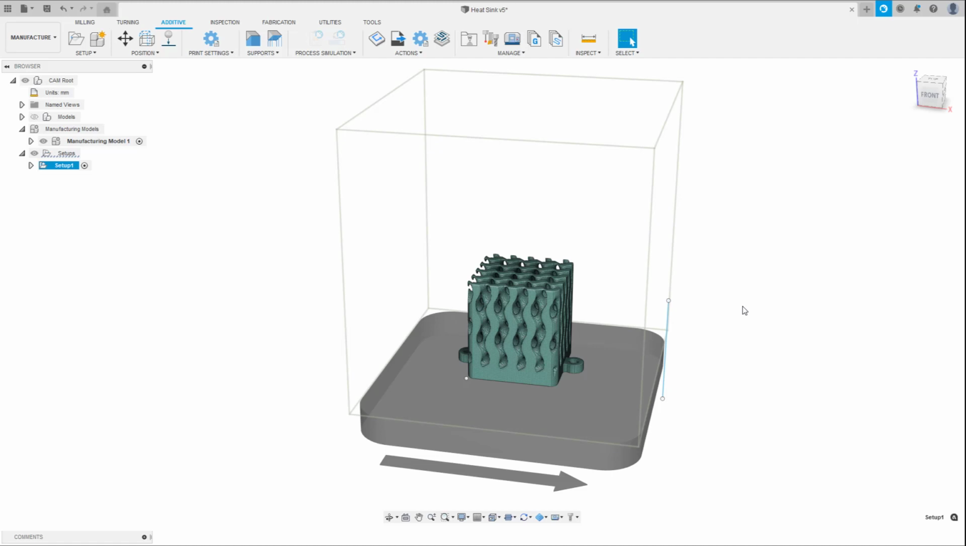So this has been a very quick introduction to the new volumetric latticing tool in Fusion 360. I hope you have found this video interesting, and I'm excited to see how this tool is used by the community. Thank you very much for watching, and if you have any questions, please just reach out.